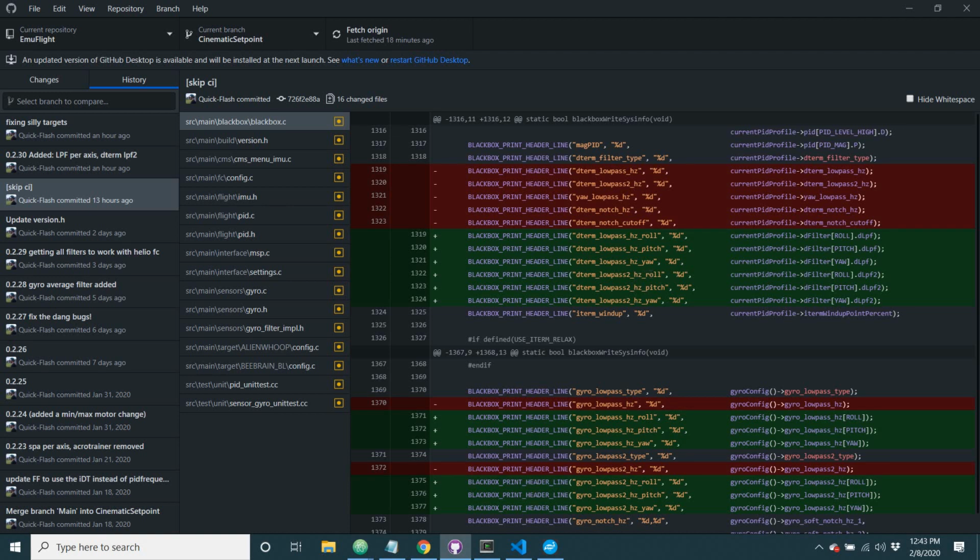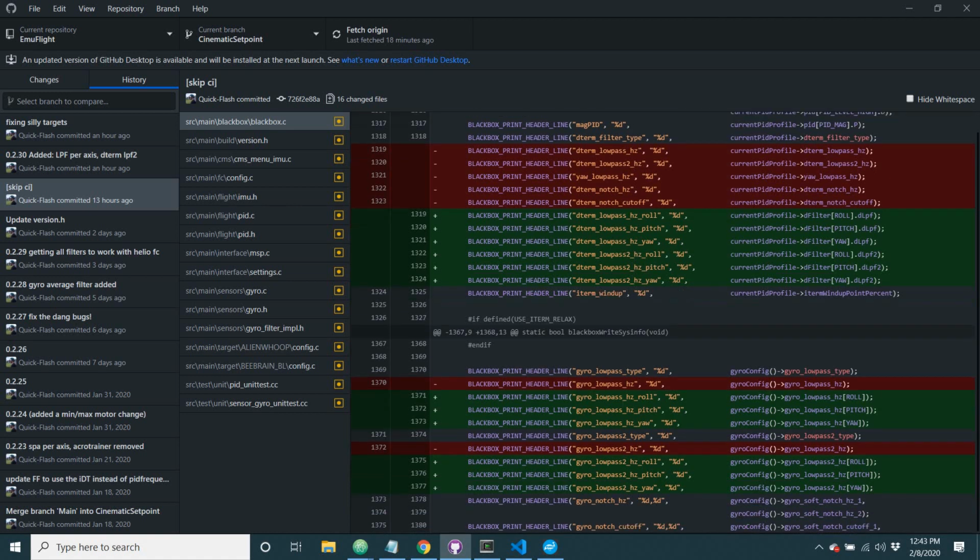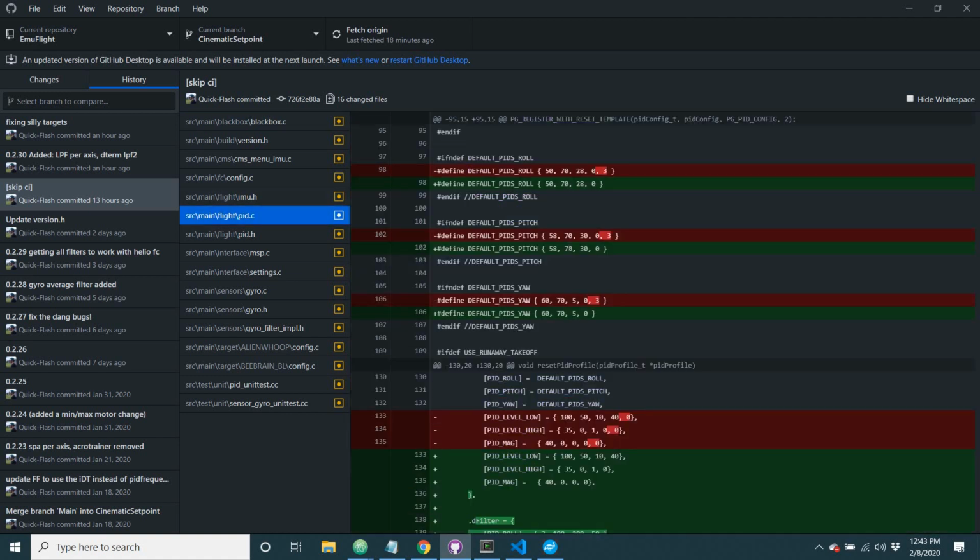I've removed the dterm notch filter. The reason I removed that one is because if you want to run a static filter, it's better to just stick it on the gyro rather than the dterm. You still have it on the gyro, but as you see, I've split it up so that your gyro and your dterm are now set up per axis. I've changed the defaults a little bit.